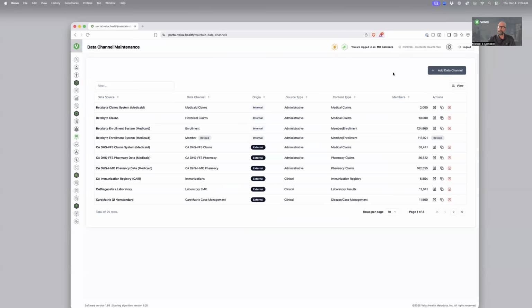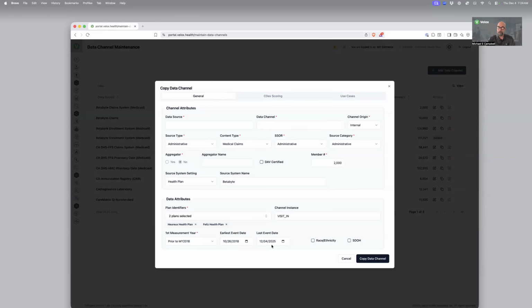And I'll show you another way to create a new data channel, and that's by using the copy function. Very often we see shared metadata or similarities between different channels. So rather than creating a new data channel, we just simply copy an existing channel. So let's use the example of petabyte claim system for Medicaid. We create copy, and you can see it reads in all the same information, including my most recent updates that I just captured earlier. And in this case, I can create, for example, a new particular data channel.